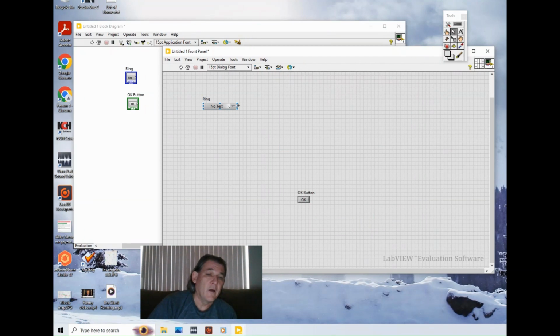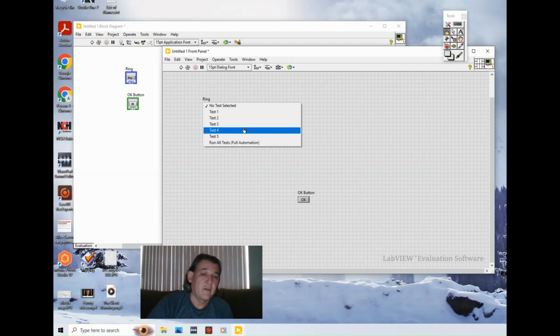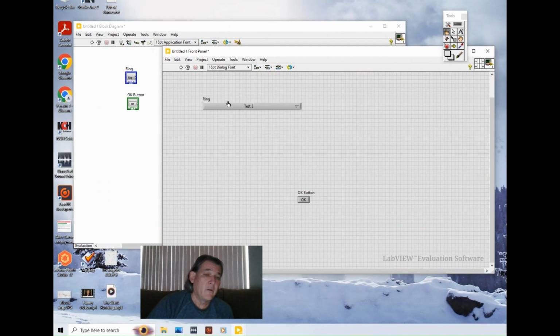Now you've got your button here. And like I said, I can press the tab button, and now I can select if I want that test, or that one. So there, 3. You could select test 5. If you select run all, it's going to run all tests. So now I'm going to go to the back window.